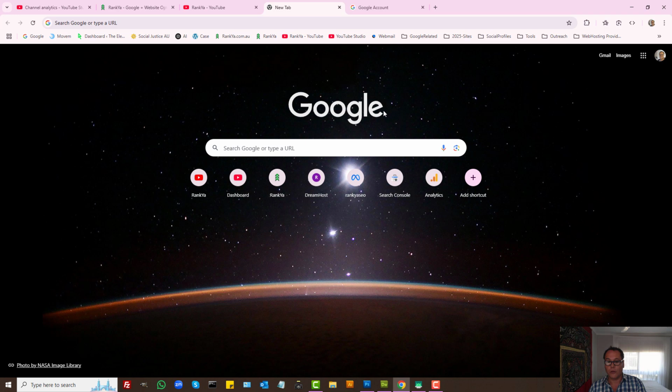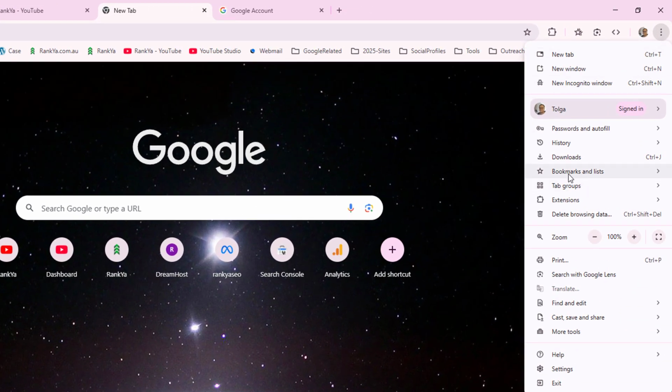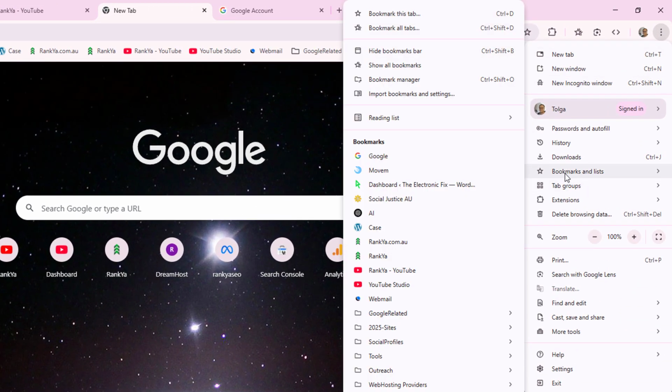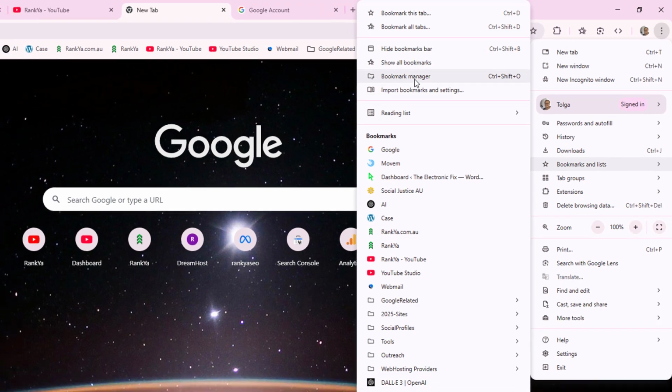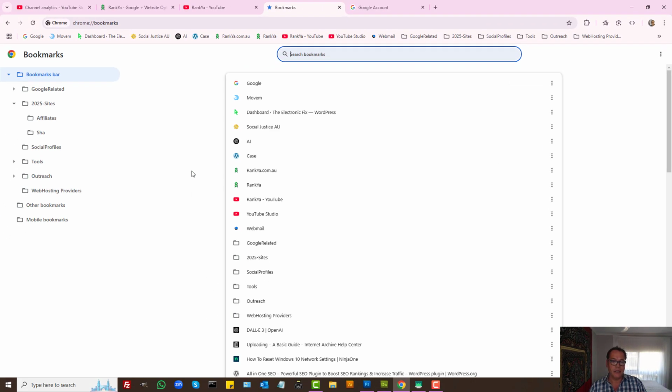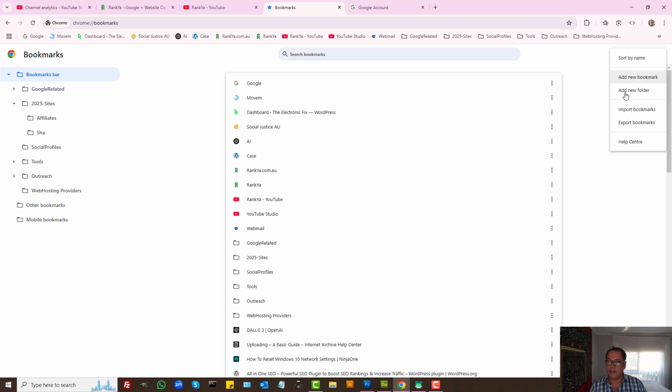When we look at Google Chrome, on the top right hand side, we've got three dots. Let's press on that. Here we have bookmarks and lists, and we have Bookmark Manager. Let's press on Bookmark Manager. Here are all your bookmarks that you can see. You can also press on the three dots. You can export bookmarks or even import them, perhaps from Microsoft Edge.